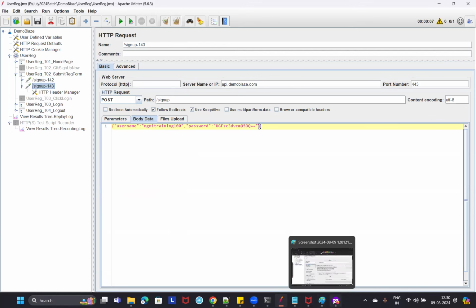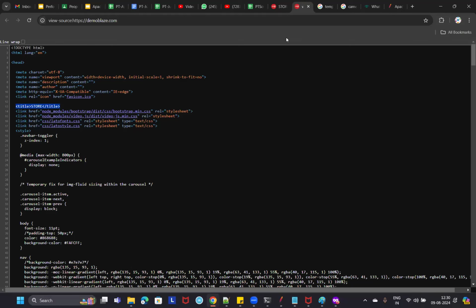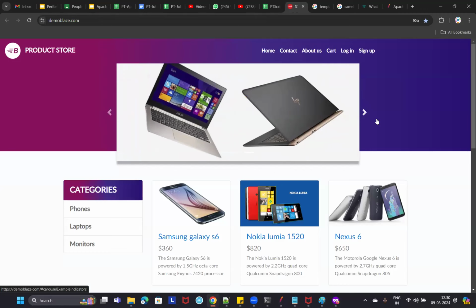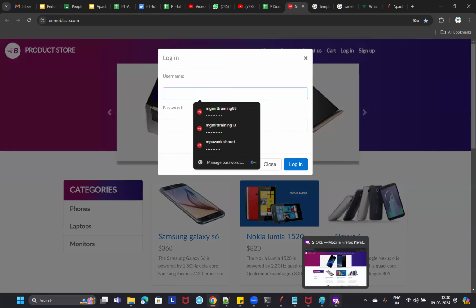Right? Now let us go to the browser and see if the user registration is done or not. If user registration is done, how can we verify that it is successful? Login. Let's try to log in. Let me copy that username.